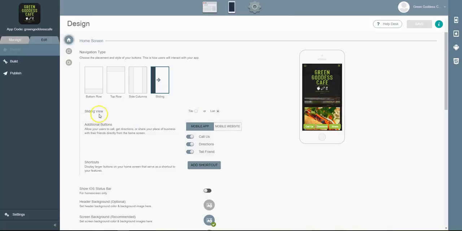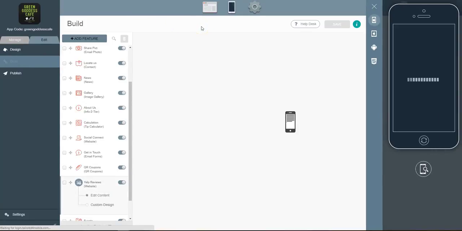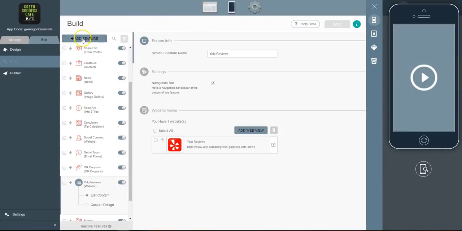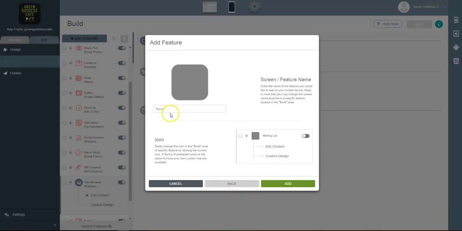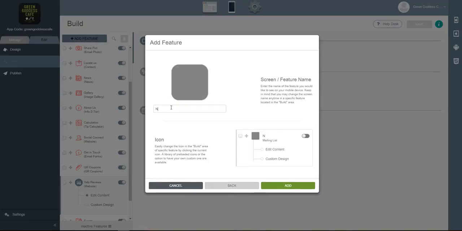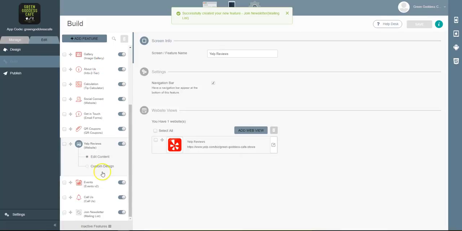The first thing you're going to want to do is head over to the build section. When you head over to the build section, click Add Feature in the top left corner. Scroll down and you will see the mailing list tab available, and you can call it mailing list or something like newsletter or even join newsletter, and add that into your mobile application, and it's now instantly activated in your mobile app.